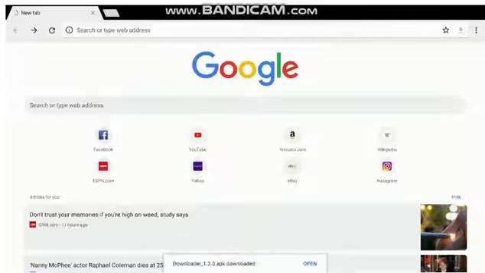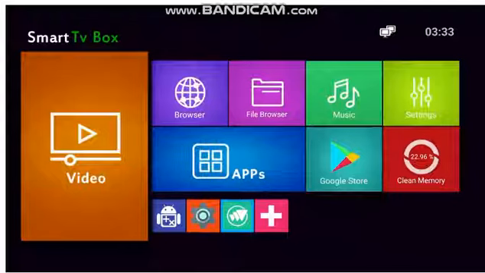Now, at the bottom of the screen, if you're quick enough, you can go down there and click Open, and it will start the installation process. But you will see that that quickly disappears. I'm going to show you how we can get to that APK file so we can install. I'm going to click the Home button on my remote.